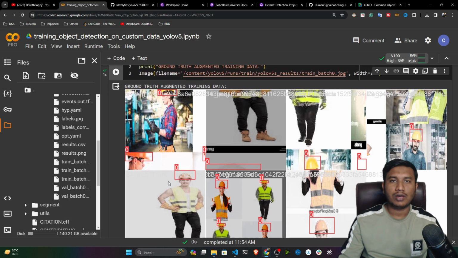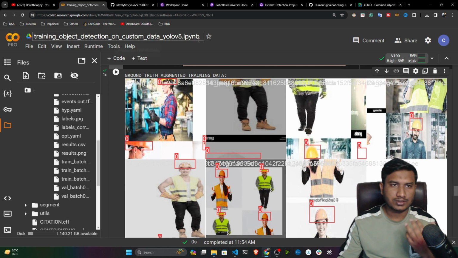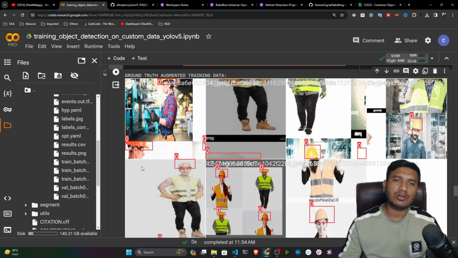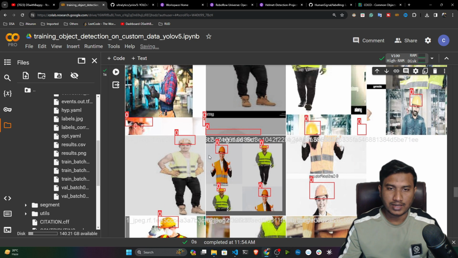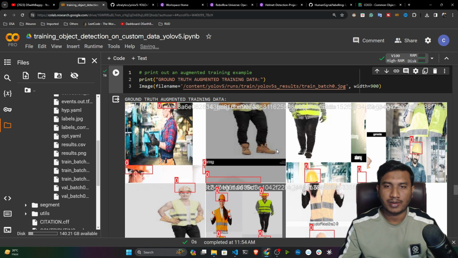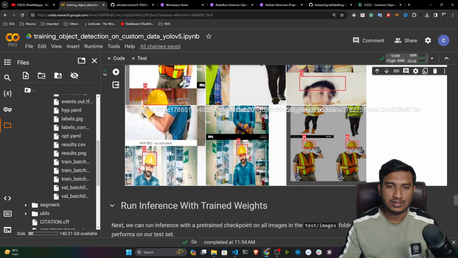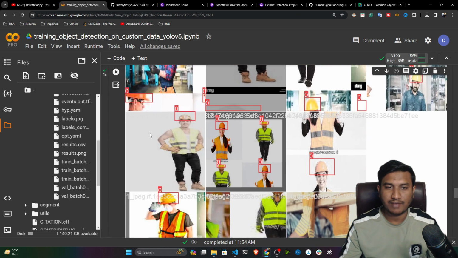It is also possible. See, what YOLOv5 does, this framework they have developed, it also applies augmentation at runtime. And these are the augmentations. As you can see, it has attached some of the pictures, it has done some brightness changes. As you can see, these are the different augmentations they have applied.